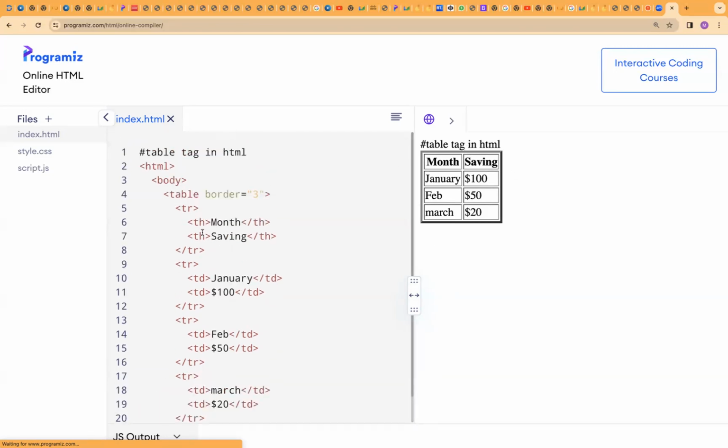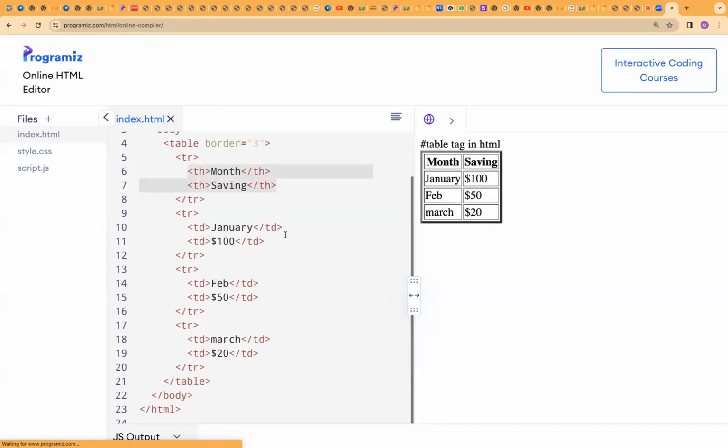So this is about the table tag. Always make sure that you write the row, and inside the row you give the heading, TH, and then start filling your data with TD. For the row you have TR, for the heading you have TH.